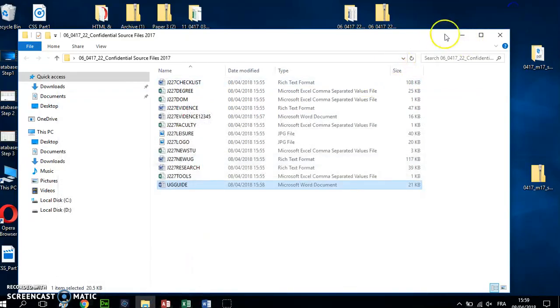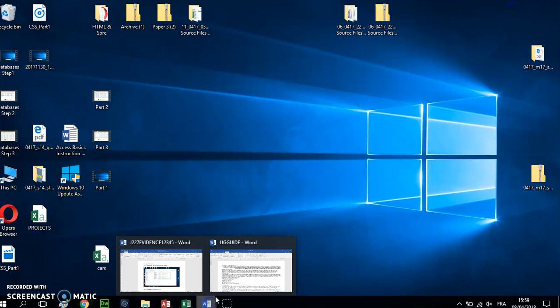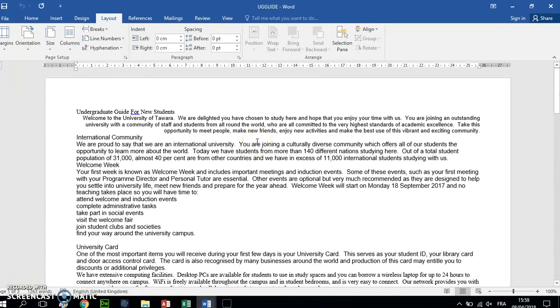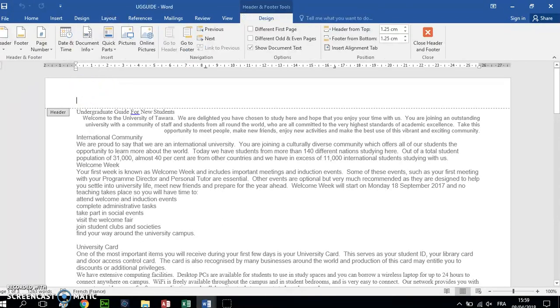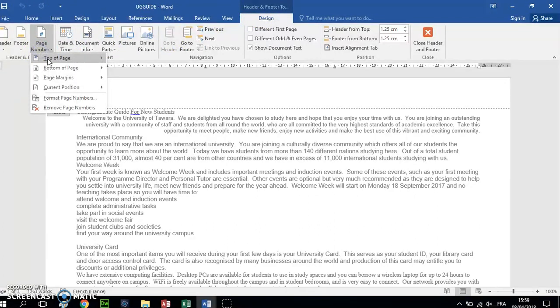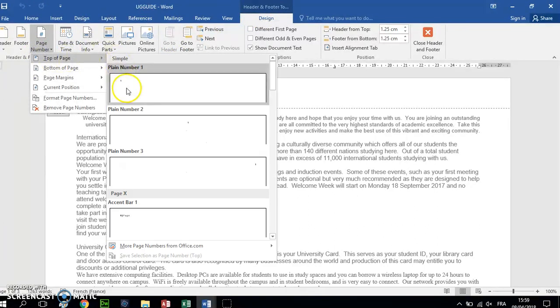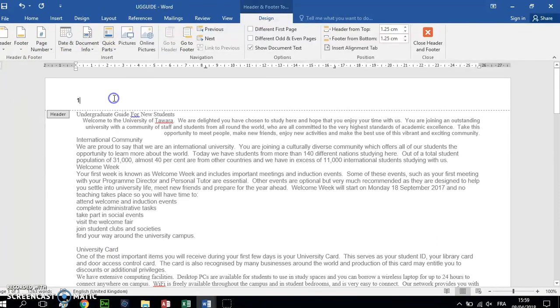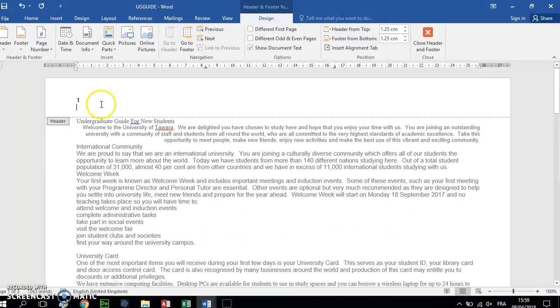Minimize that, and back into my UG guide. Now the next instruction tells me that I want in my header of the UG guide an automated page number left aligned and the automated file name and path right aligned. So I'm going to jump into the header. And in my header design here, I can pick page numbers, top of the page, page number, left align. There we go. I'm going to go on to the next line.